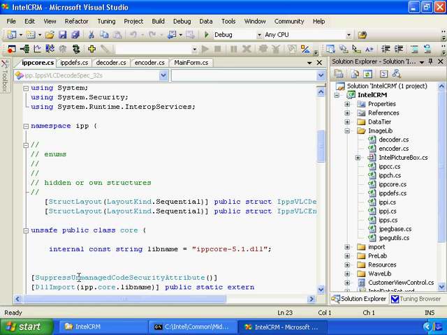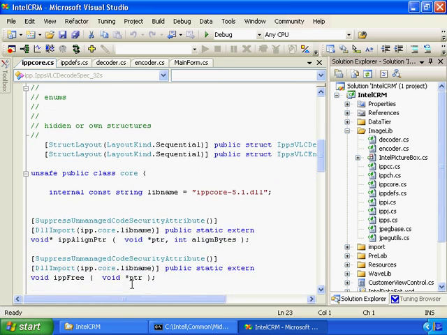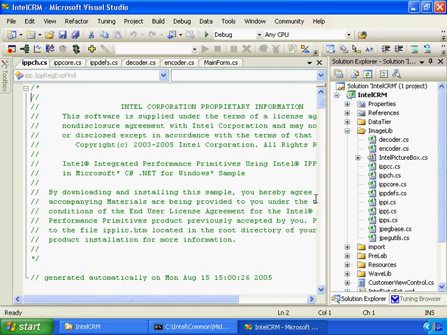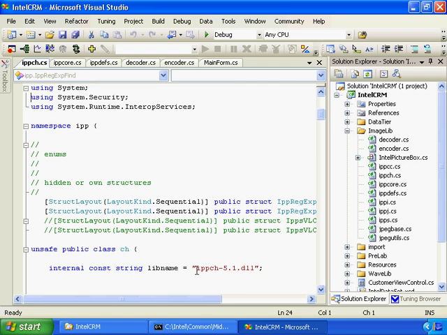This lib name variable that you see throughout the various DLL import statements is declared up here. The actual name of the DLL for the ippcore.cs class is ippcore-5.1.dll. We could go to ippch and we'll see essentially the same thing, ippch-5.1.dll.